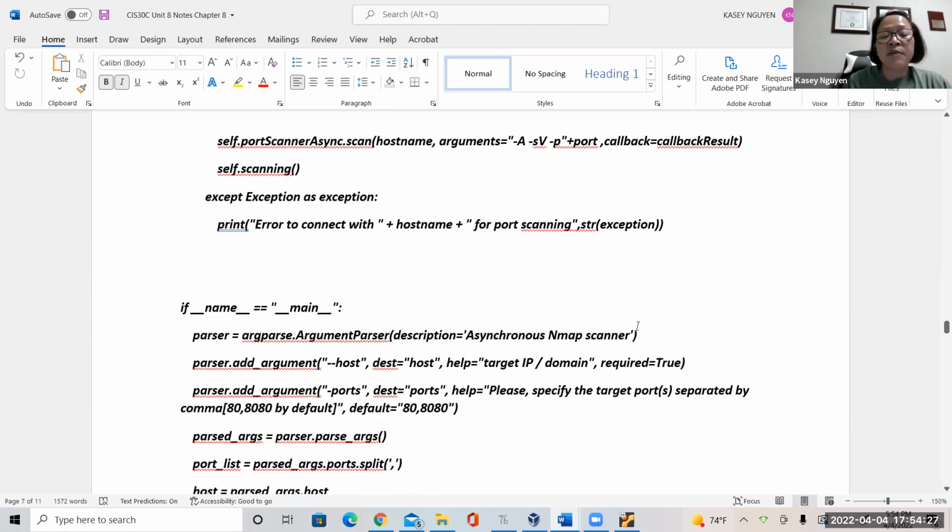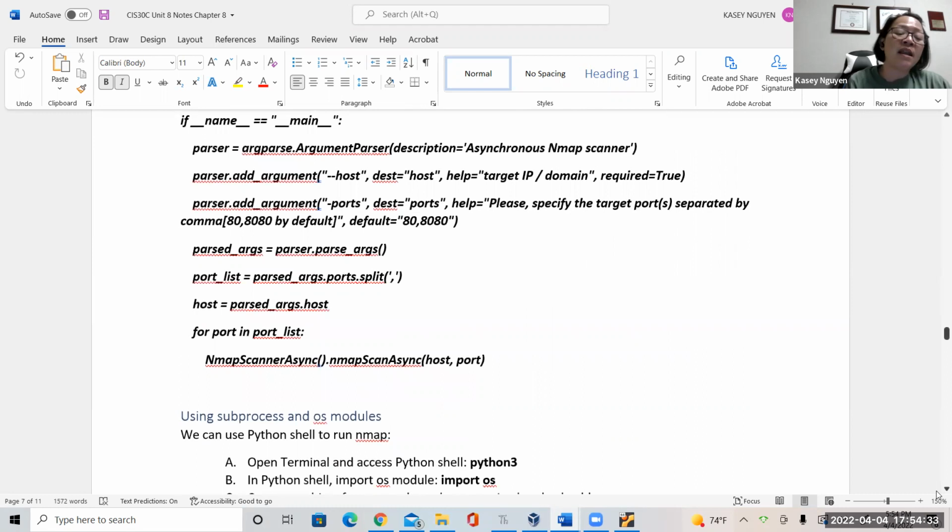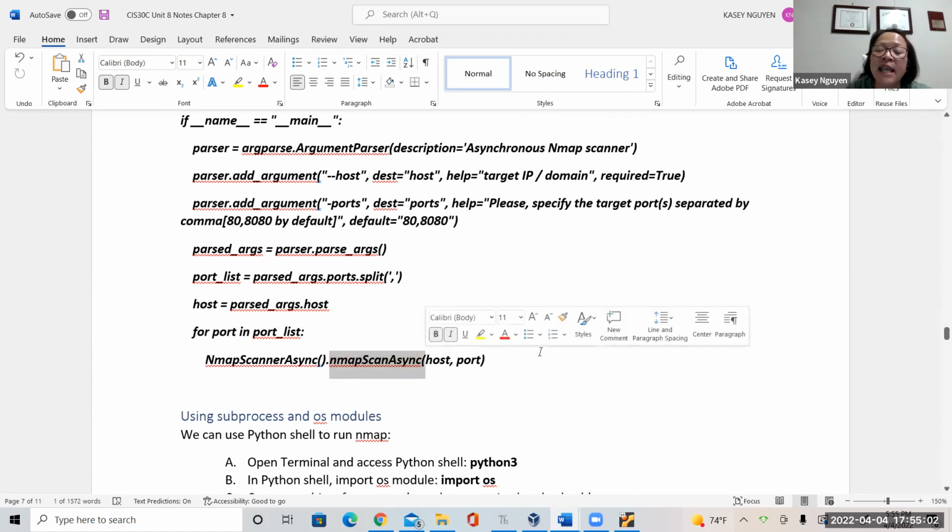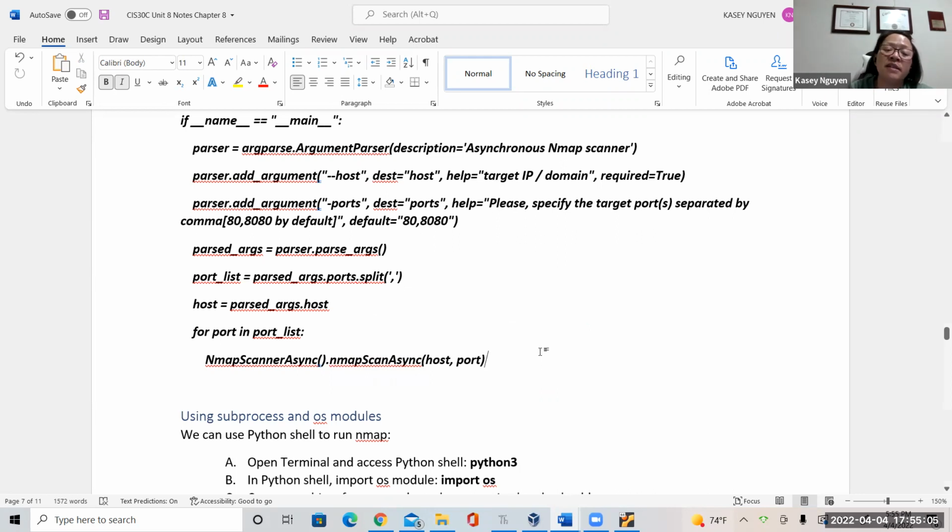Then in the main, we would parse the argument. We would add that so that we can output it as a display. Okay, and then lastly, we call on the method. So that's what you see. It's slightly longer in the details of how we would want to parse it. But the whole key point is that I want to show you that when you're using nmap scan async, that's going to be asynchronous.